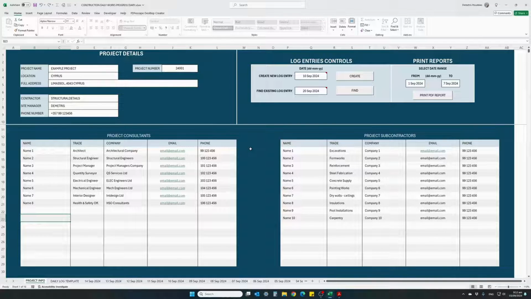And this is all there is to it. It's a very powerful Excel template. It will save you time, take out the need for loads of paperwork, and help you be more efficient.